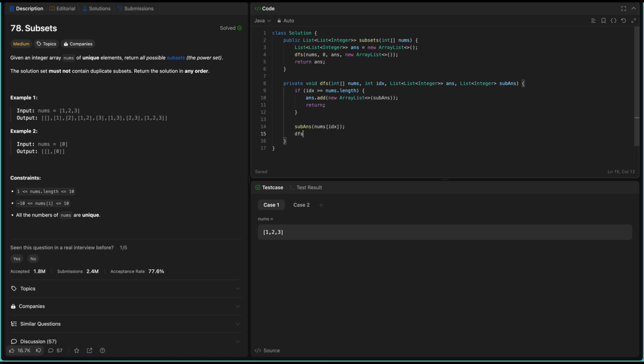Once we do that, let's now go to the next element. So nums, and we go to the next index; sub answer and answer stay the same, and we just pass them on. Now that we have handled that, we also have to handle the second case. If you remember, we have to also exclude this value. Since we just added at the end of the list, we will remove it from the end of the list. So we will just say sub answer dot remove at size minus 1.